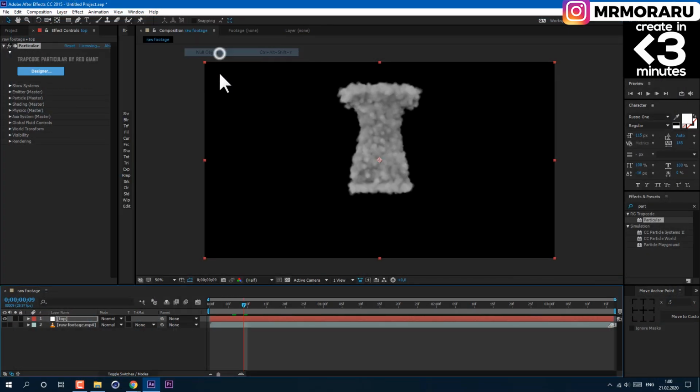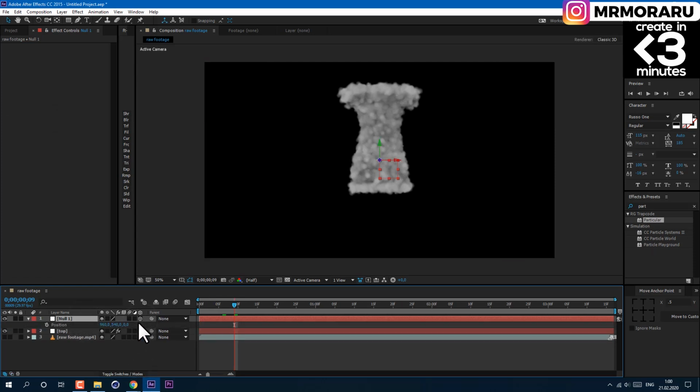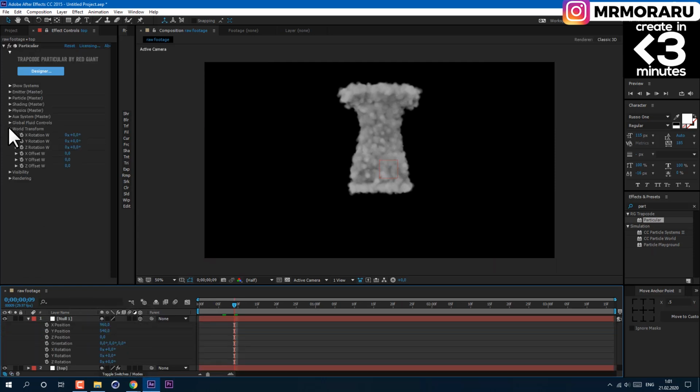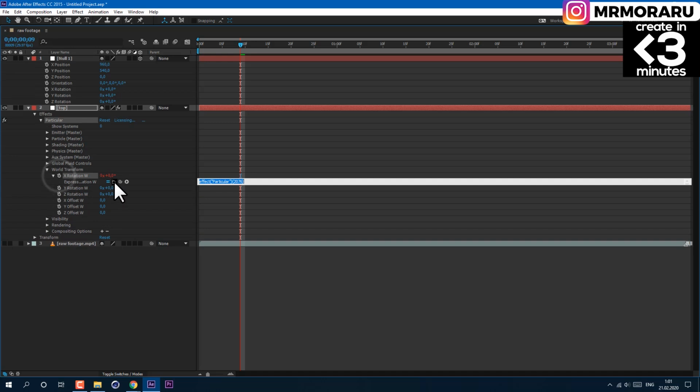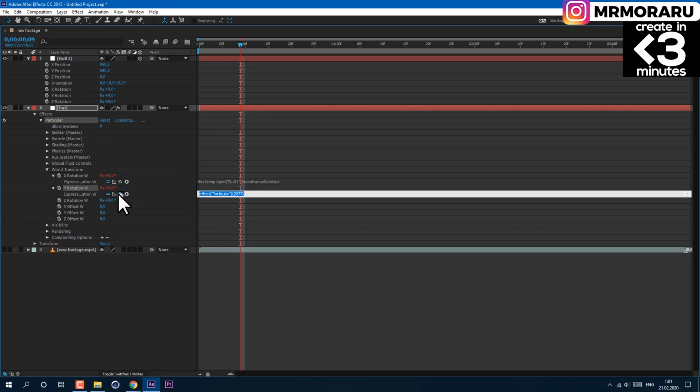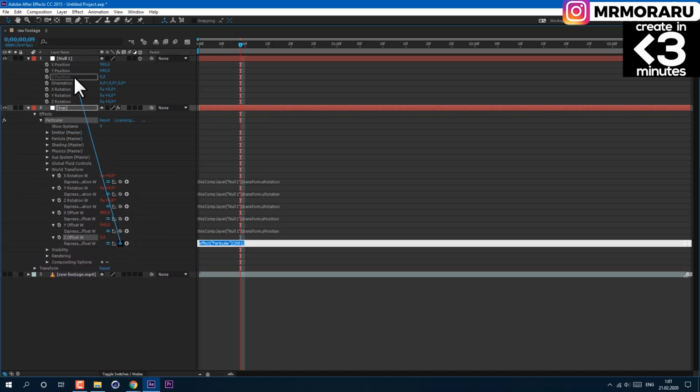Let's make it a 3D layer and open all transform properties. In the Particular plugin, open world transform. Hold the Alt key on the keyboard and click on the stopwatch. Now let's maximize our timeline. Open all transform properties and link it to the accordion one in the null object.